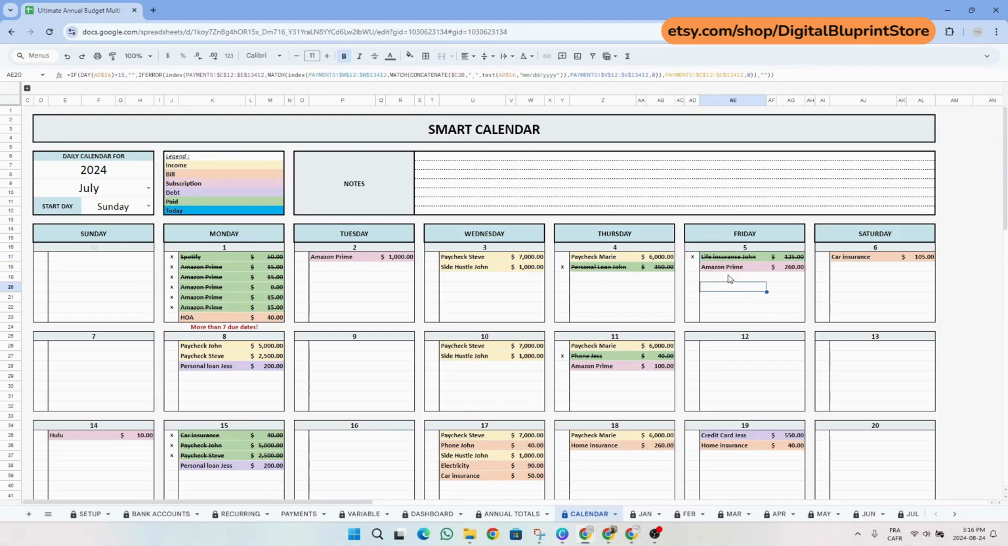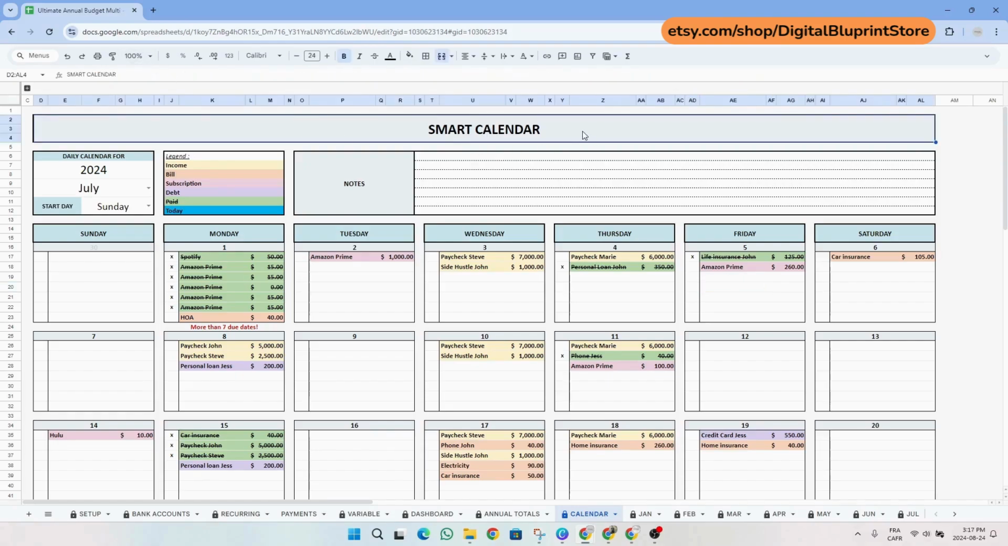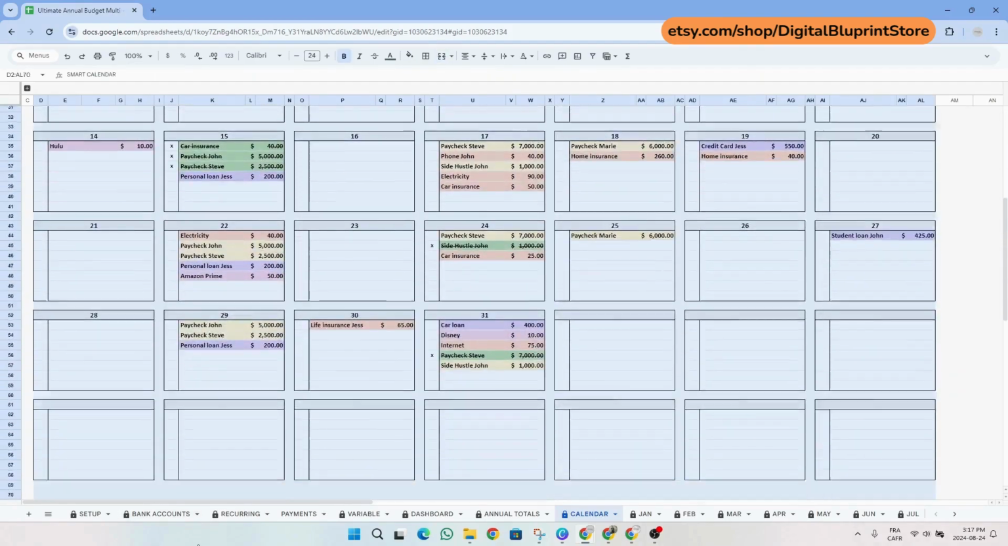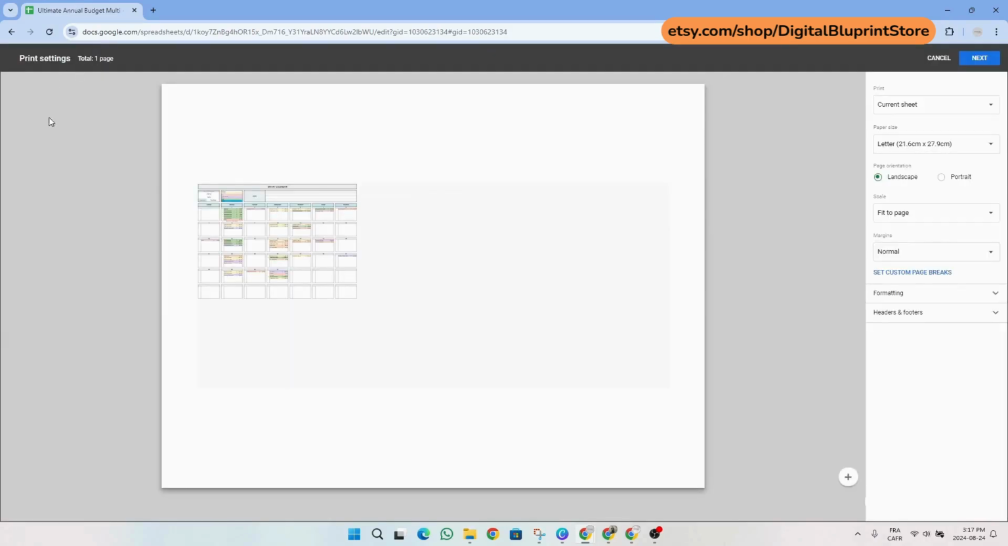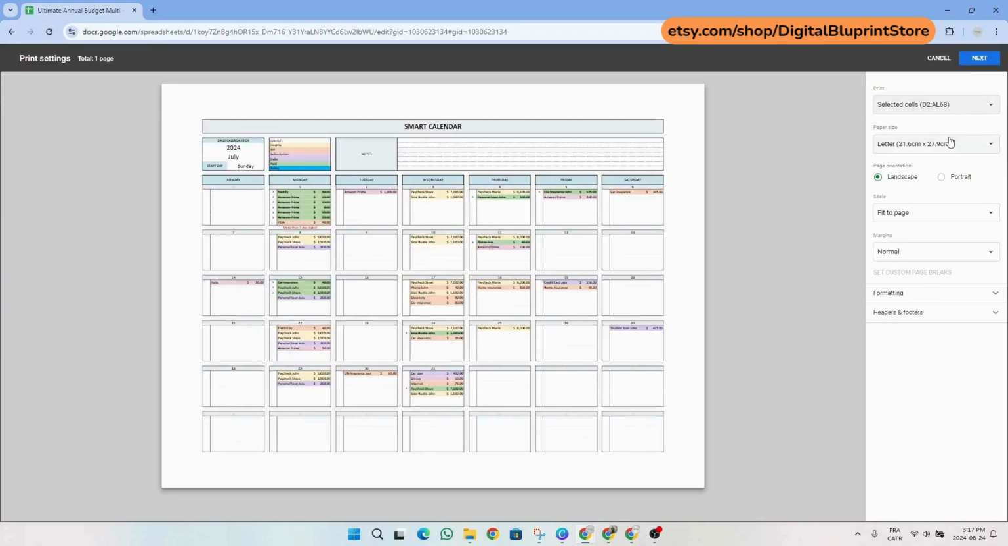So if you want to print your calendar, you can do so. The first step is to select all your data. So you can simply select all the squares of the calendar. Once this is done, click on the printing icon. Then you will have to change the parameters to make sure that it's printing accordingly. So in the print section, select selected cell.